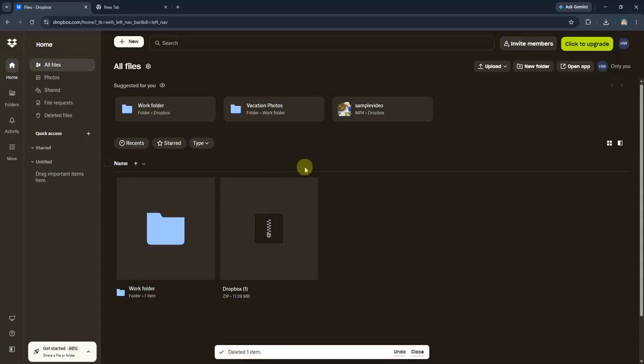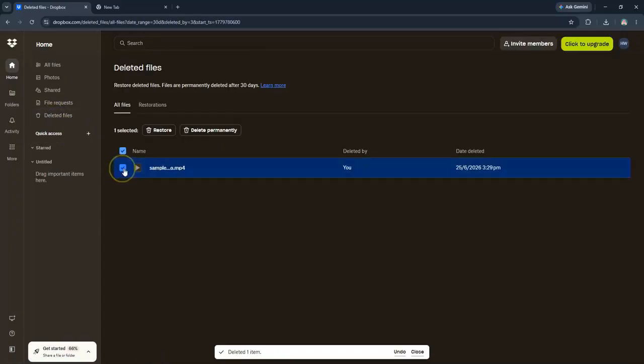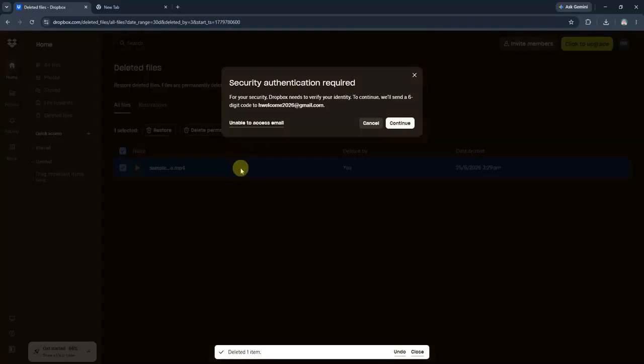So next, go to Deleted Files on the left panel. Here, select the files you want to permanently delete and click Permanently Delete. Confirm your choice, and this will free up storage space.